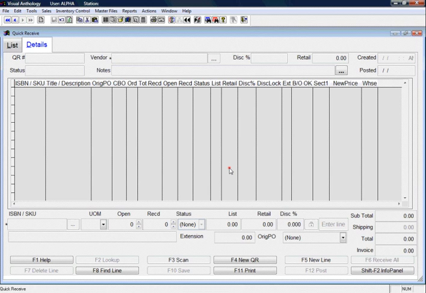So what happens if you find out that your invoice wasn't right and you do need to change, say, a discount? All right.